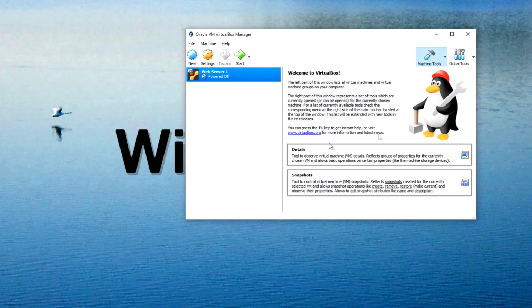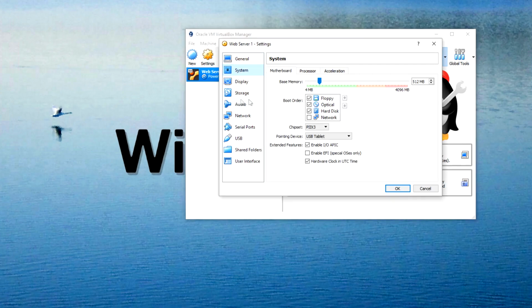A couple of very minor modifications here in the settings for this fella. Under system, everything should be fine. I'm going to uncheck floppy disk.